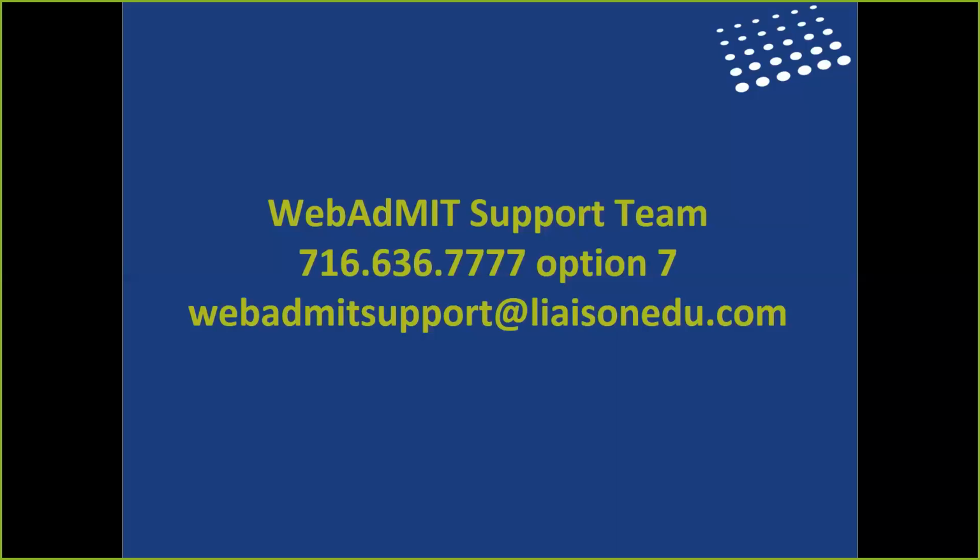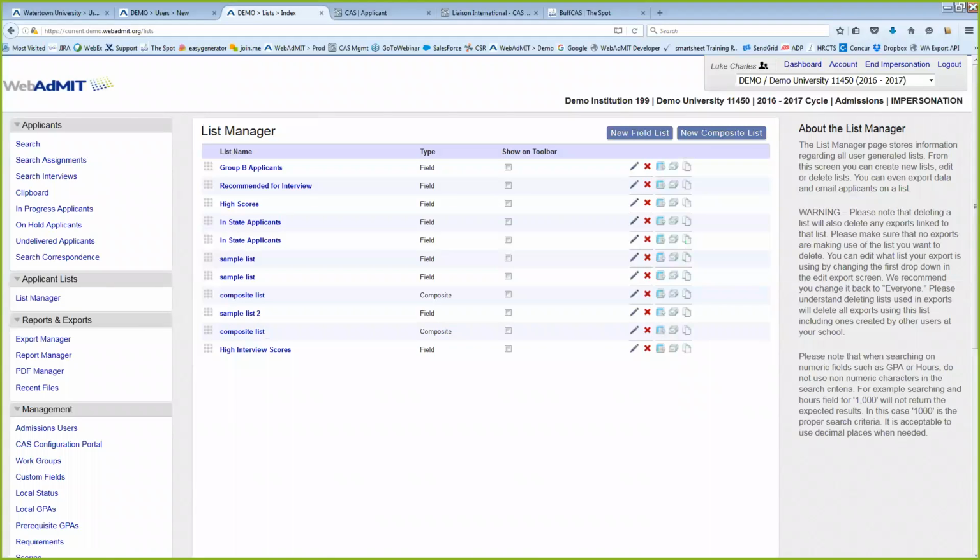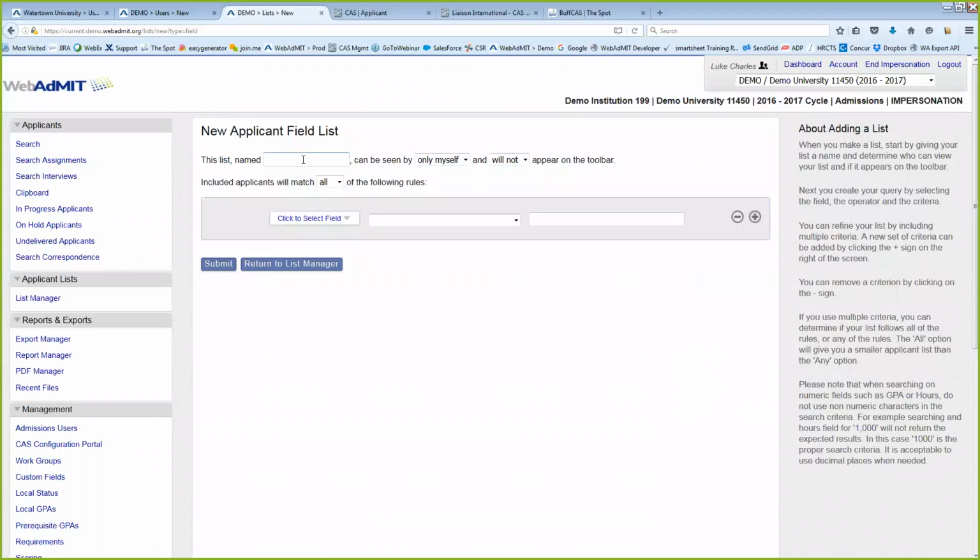All right, so let's see. Another question came in regarding how to filter applications based on their questions, and that's a good question. I could show you how to do that. One of the features of WebAdMIT is the list manager. If we go to the list manager here and click on New Field List, it lets you query your application pool for anything that's on the application.